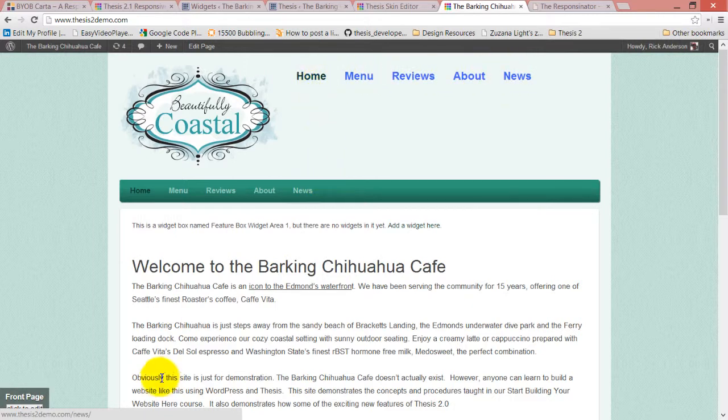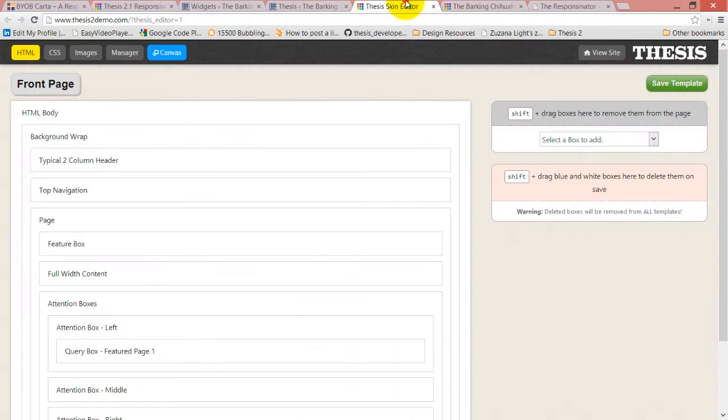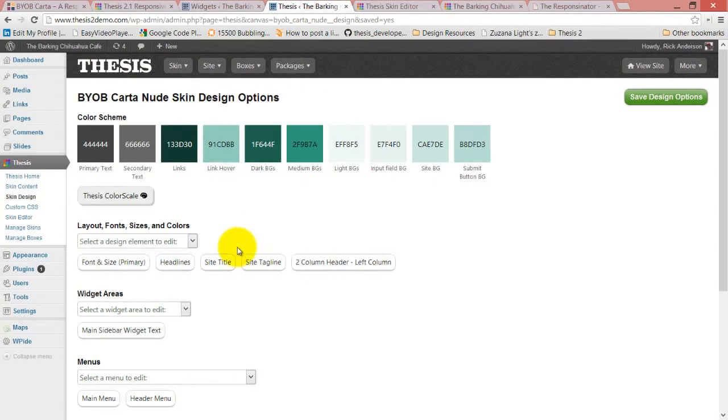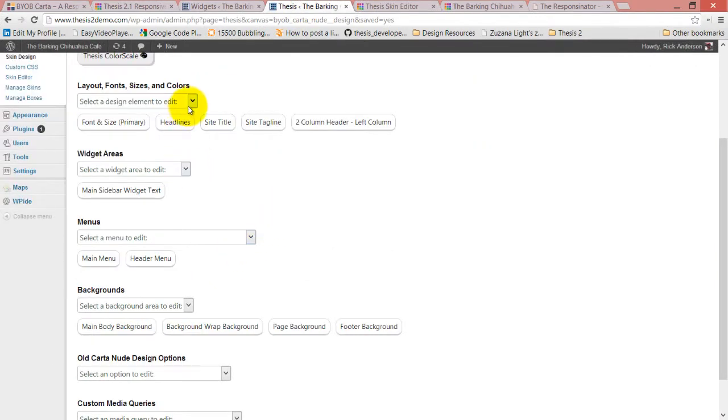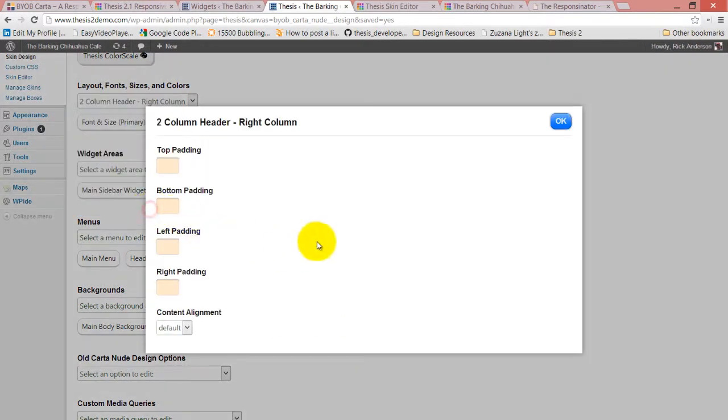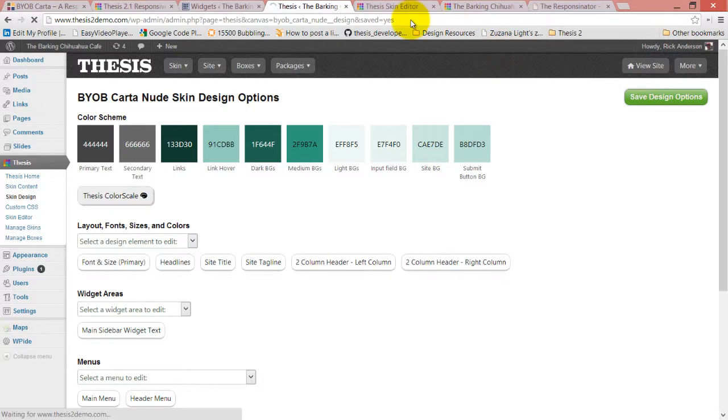All right. So you can style the menu here, and actually we can also use those design options to move this thing around a bit. So let's say we want to pull that down to the middle of this. So what we do is come over to our 2-column header right column, and let's right align that menu, and then let's give ourselves 50 pixels of top padding. See what happens.